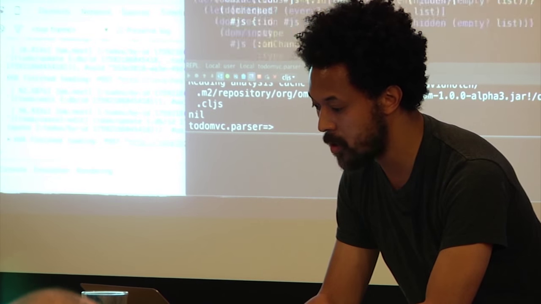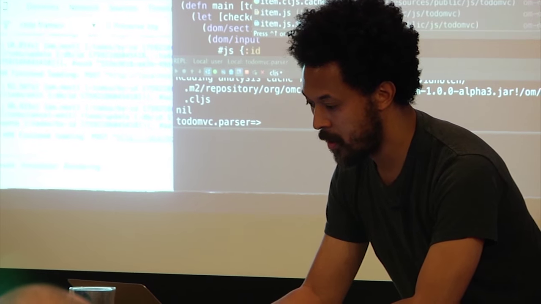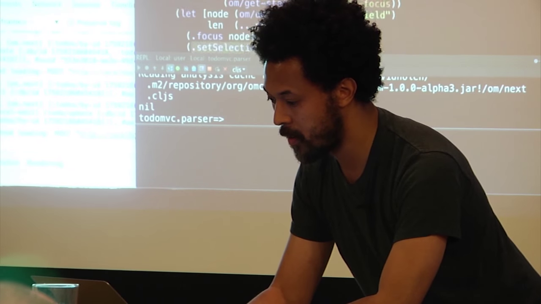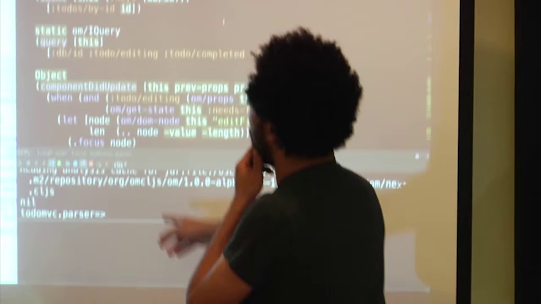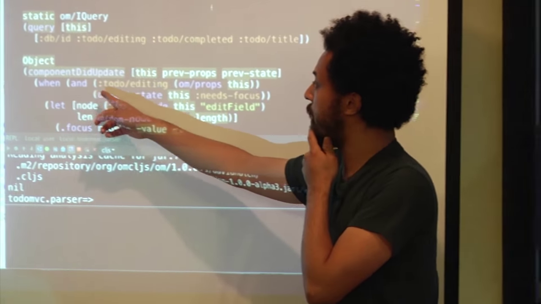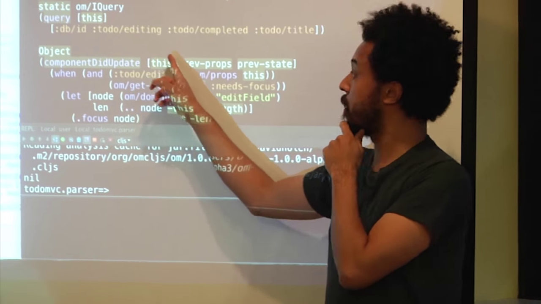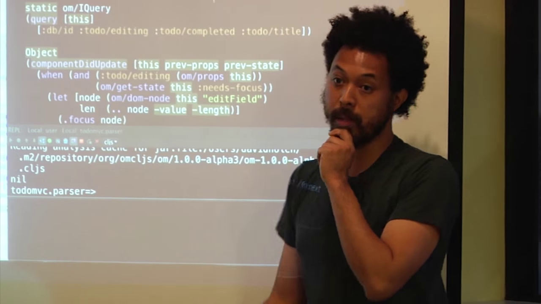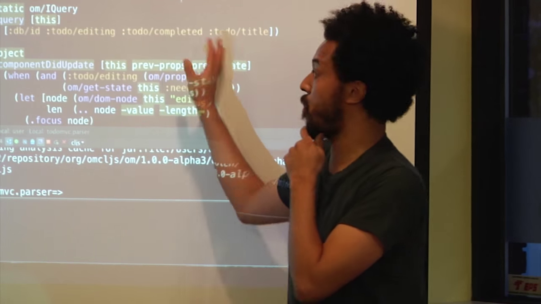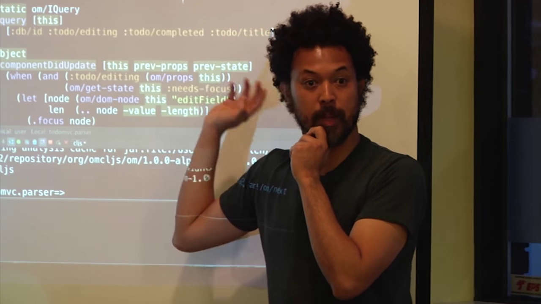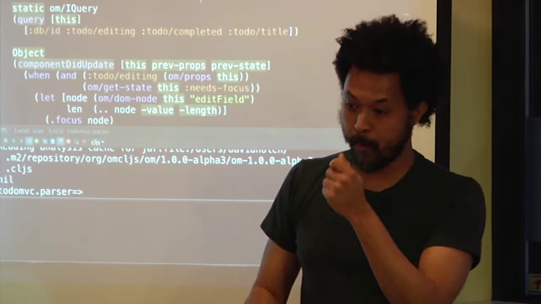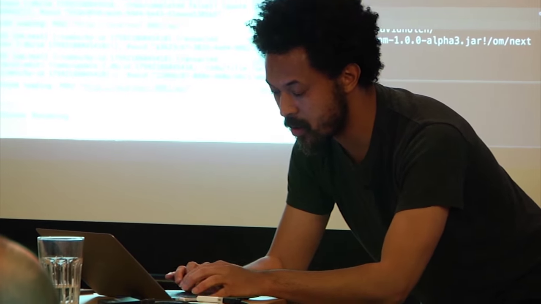So if I go look at to-do item here, and I scroll down, you can see, we want the ID of the thing so we can update it. We want to know if it's in the edit state. We want to know whether it's complete, and we want to know the title, right? And of course, if I remove this, it would just break the UI because you wouldn't be getting the keys that you need.